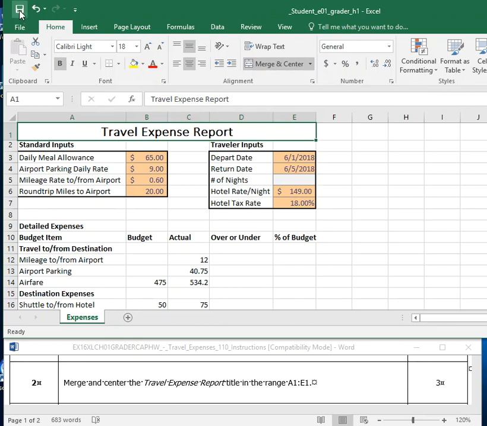You do want to save between steps, although Excel doesn't take as much memory as PowerPoint. It takes a little bit more than Word. All right, are we all good? Great job. Let's go on to step 3.